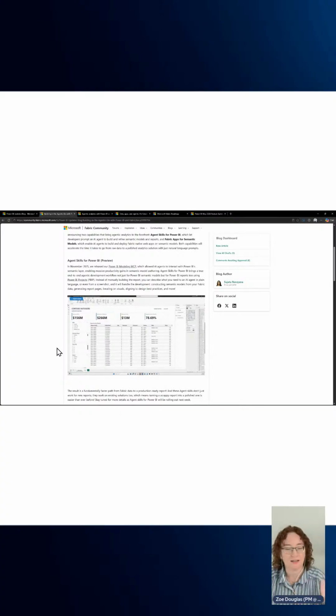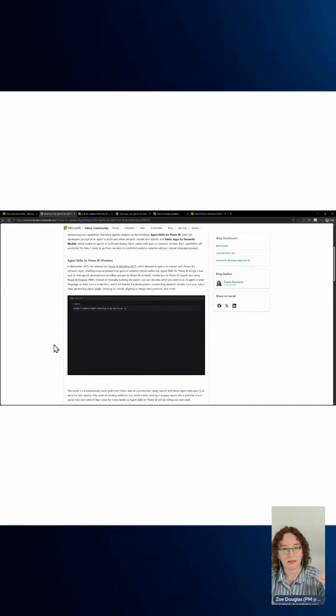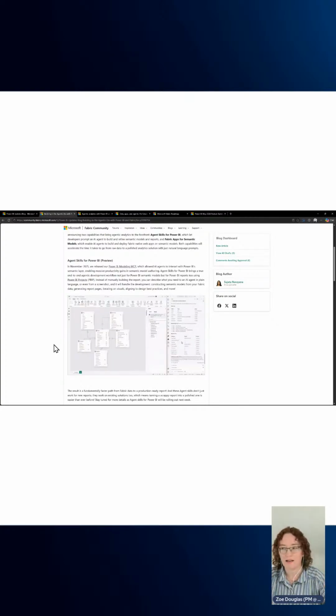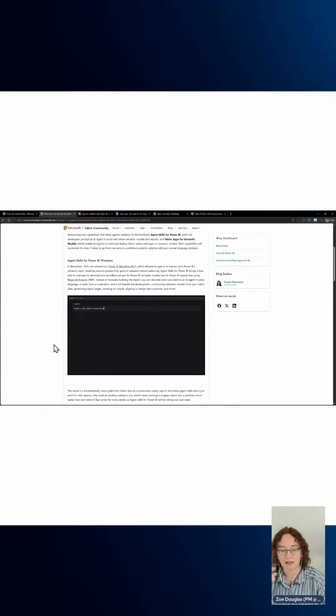I have access to it already. It's not out just yet, but it's really cool because it has that kind of capability. What really is cool about it is that you can take that and have that kind of interactive session with it, which is the beauty of Power BI.